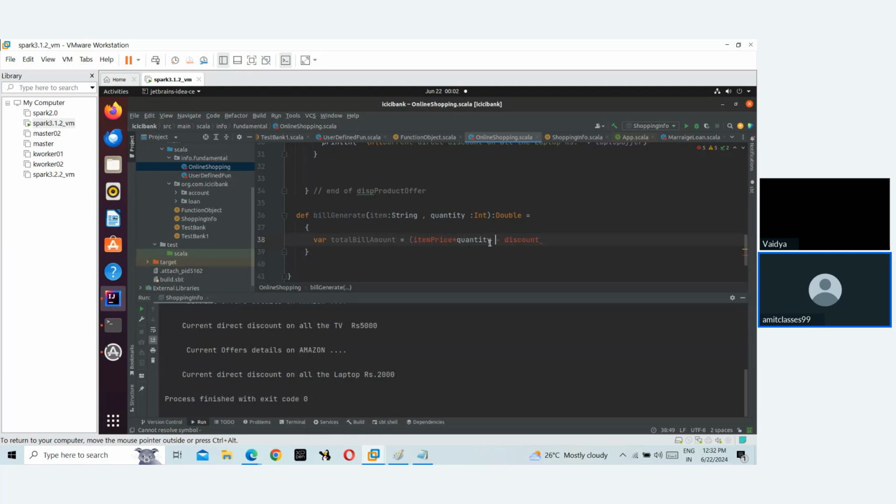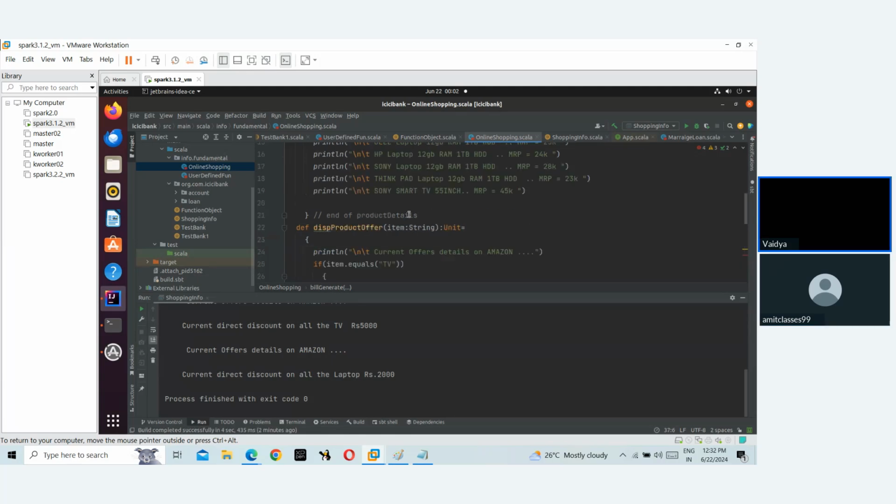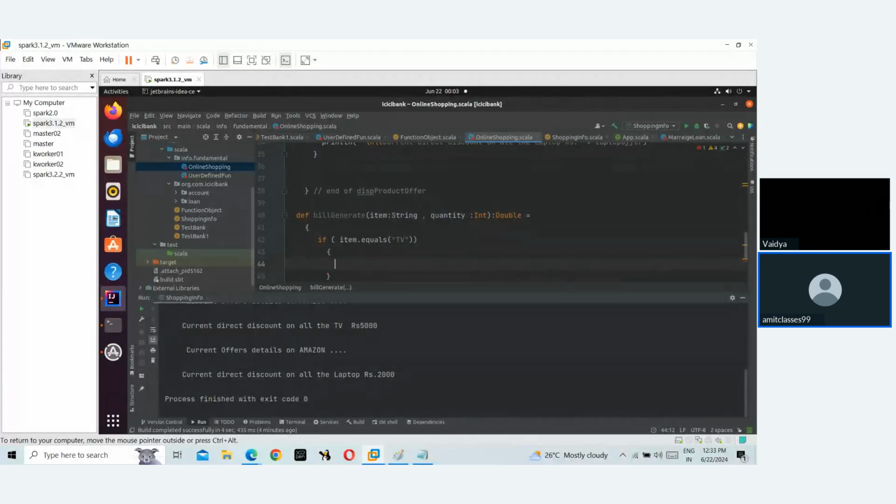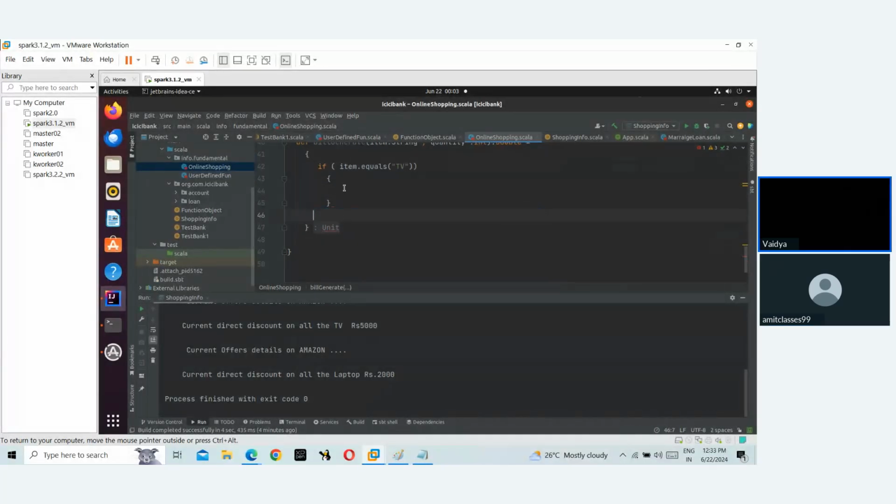Something I have given here right now. So let's come here to the bill amount, the total bill amount. I can say here, if, again we'll use item dot equals of TV. If it is TV, what should be the total amount? Correct. What I'll do right now is take this outside.